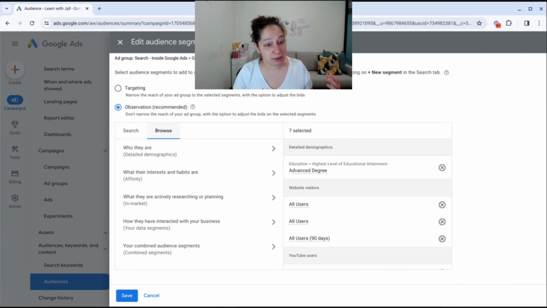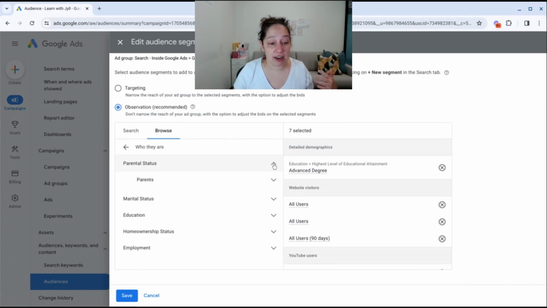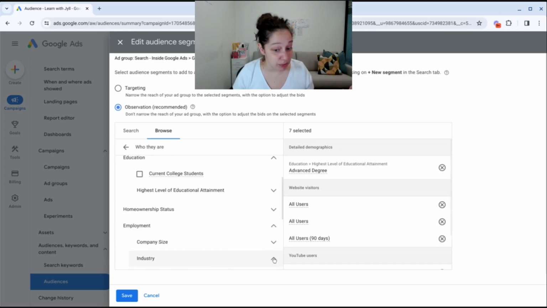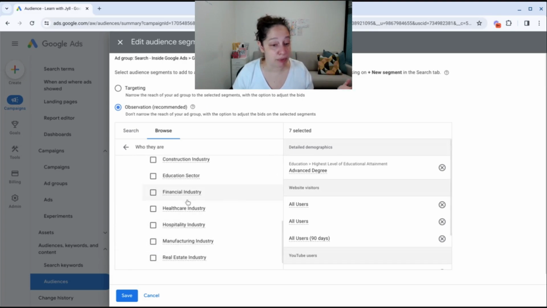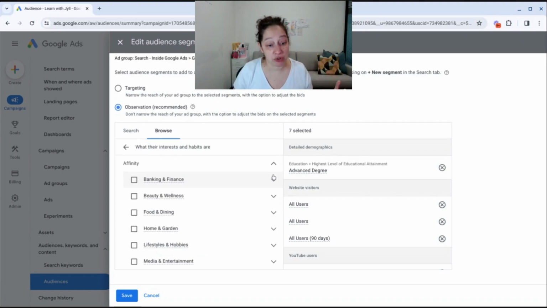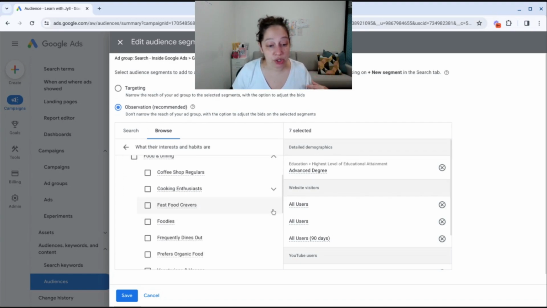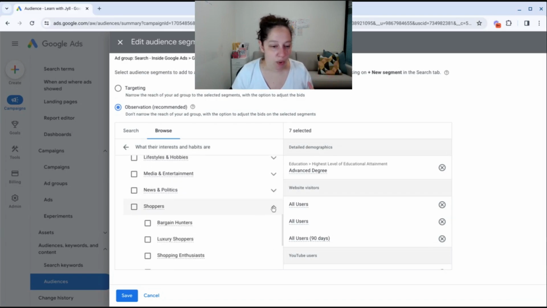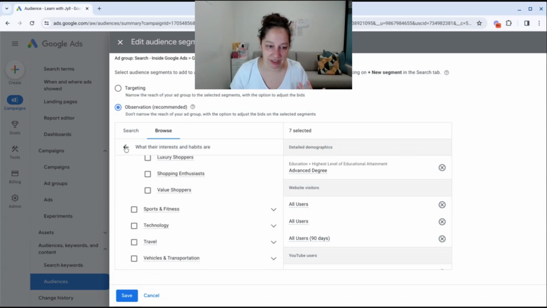First are audiences based on what Google knows about people. So based on who they are, like their parental status, their education, their employment. This one's great for B2B. So showing ads to people who work in healthcare or who work in manufacturing. Those are detailed demographics. Next is affinity, showing ads to people based on their interests and hobbies. So you can choose to show ads to people who are cooking enthusiasts or who prefer organic food or who are bargain hunters or luxury shoppers, right? There's about 100 of these.